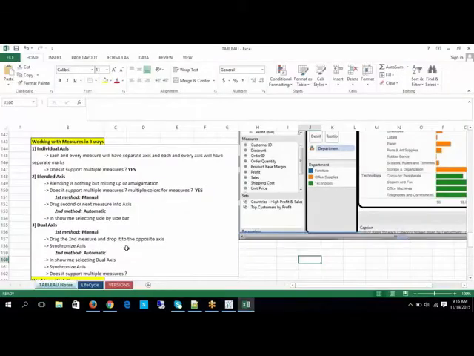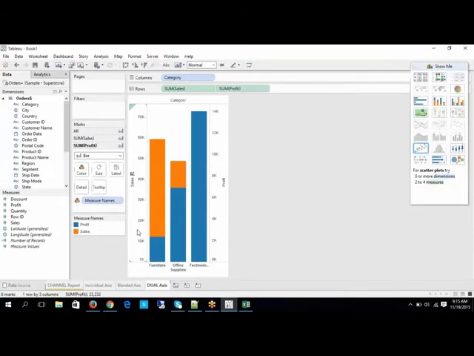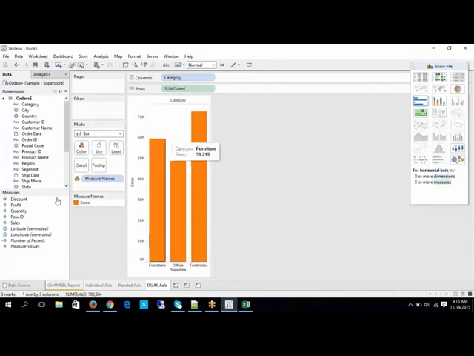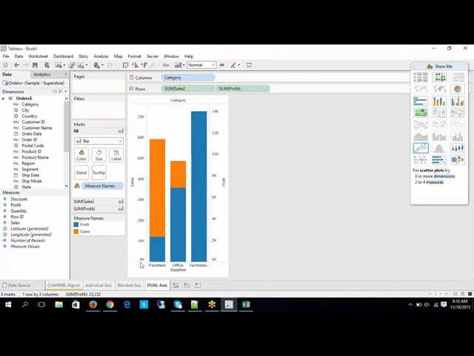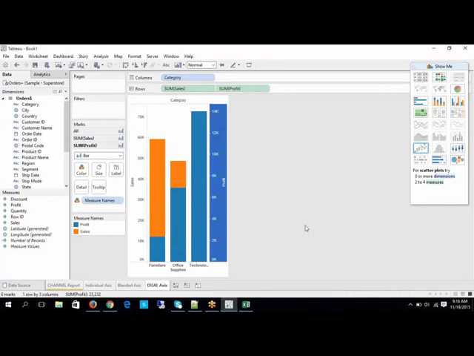See, look at this. What you need to do is drag the second measure and drop it on the opposite axis. So what I did, simple: the first measure I already have is sales. Now the profit I'm just dragging and dropping on the opposite side of the axis. Now look at this. The sales axis was something different and the profit axis was something different. Now you have to synchronize the second measure axis with the first axis.